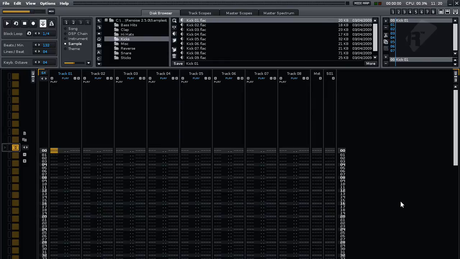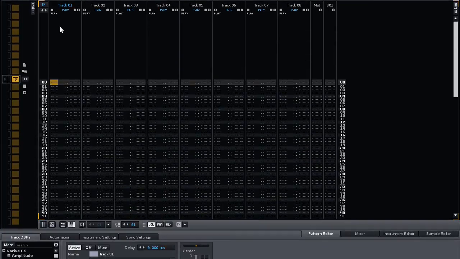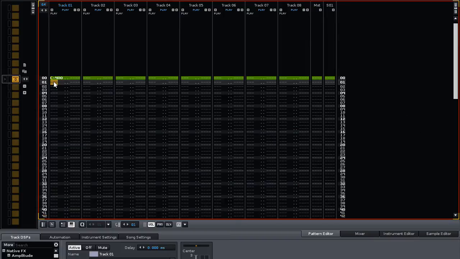Now that we have a sound loaded in, we can begin using it to create music. This is done in this middle section here called the pattern editor. It might look quite complex, but all we need to know at the moment is that this yellow box here is the cursor, and that's what's used to enter notes into the pattern editor. In order to do this, press escape on the keyboard. This enters you into edit mode, shown by this red border around the pattern editor. Now press Z, and as you can see, the note has been recorded.